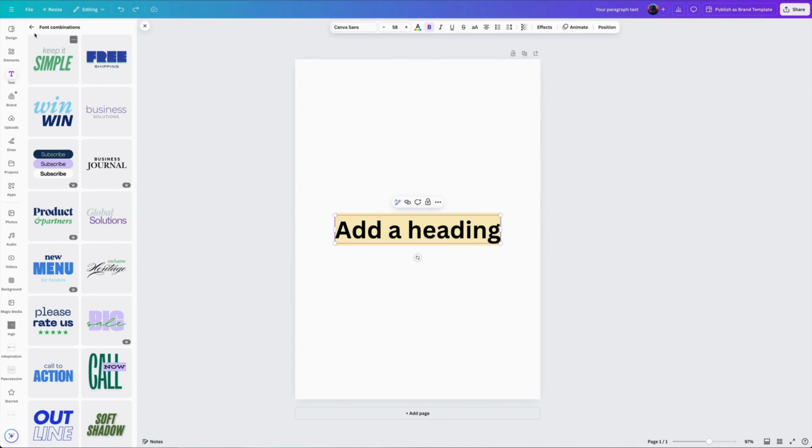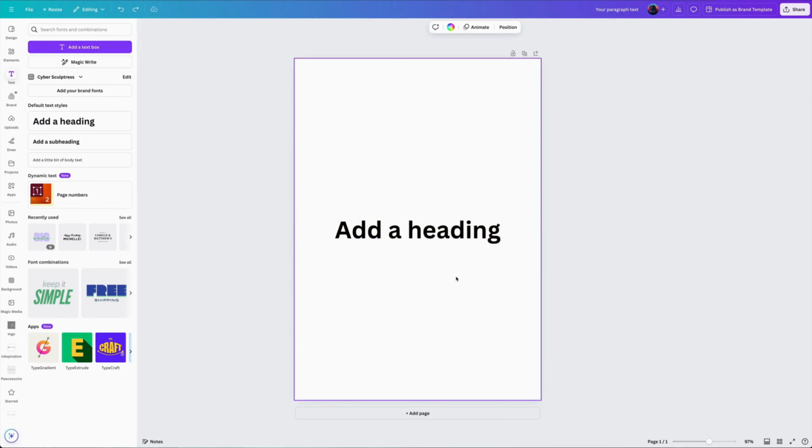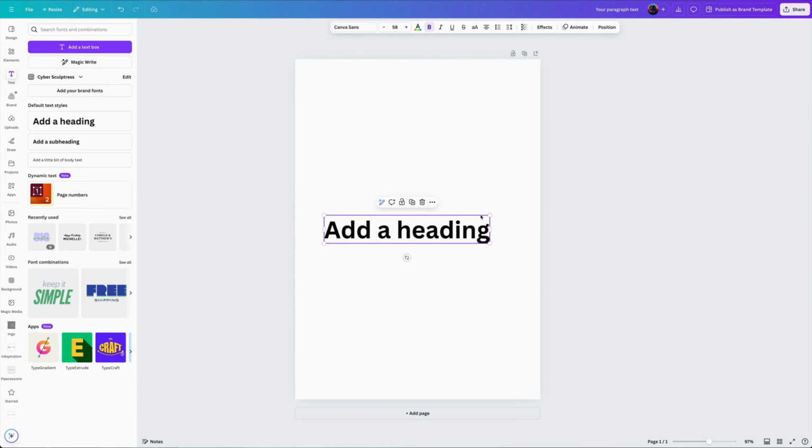Now let's get to editing. When you add text, it's placed in a text box. You can adjust the size of this box by clicking and dragging the corners. This allows you to make the box larger or smaller. There's also a small rotate icon near the box that you can use to tilt your text. You can move the entire text box freely anywhere in your design.